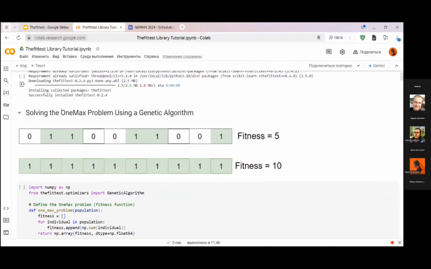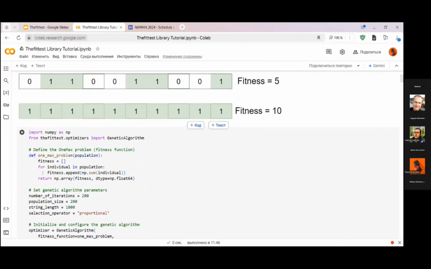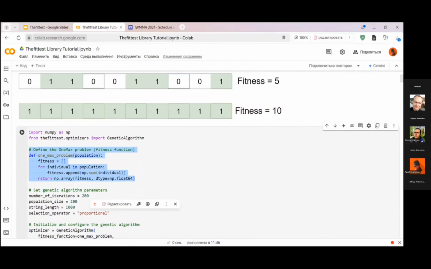Let's start with one classic OneMax problem, which is widely used for testing optimization algorithms. The goal of the problem is to maximize the sum of bits in a binary string. First, we define the fitness function for the OneMax problem. This function computes the sum of ones in each binary string of the population. The results are stored in an array and returned as output.